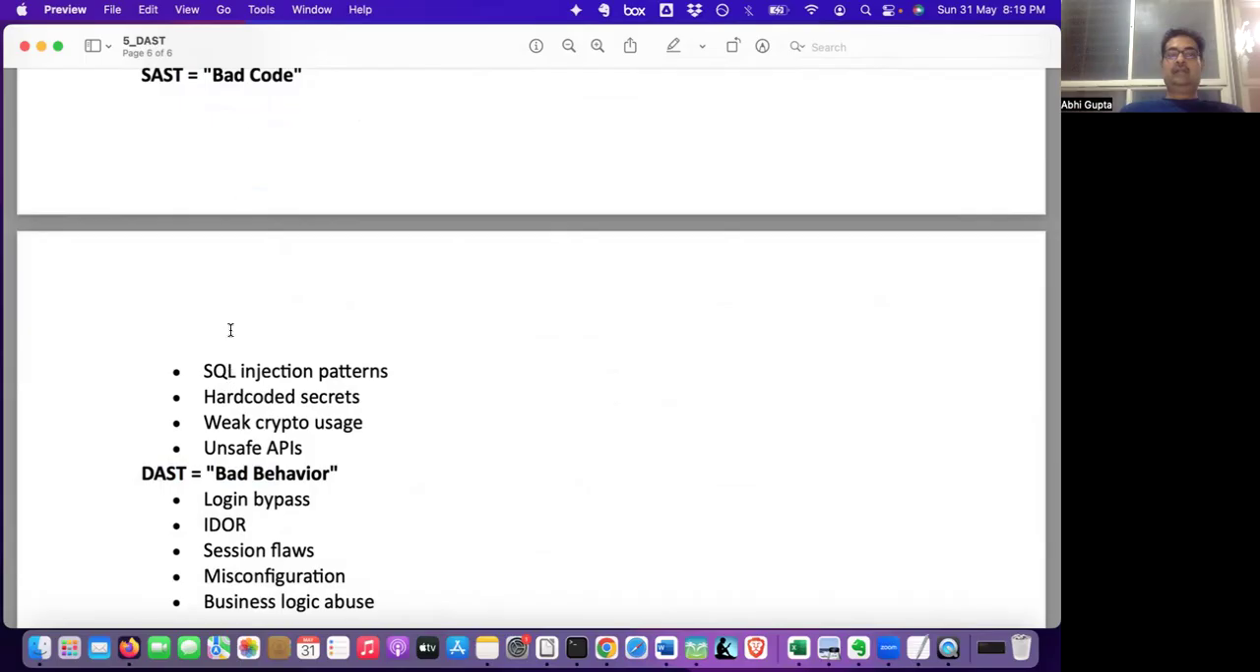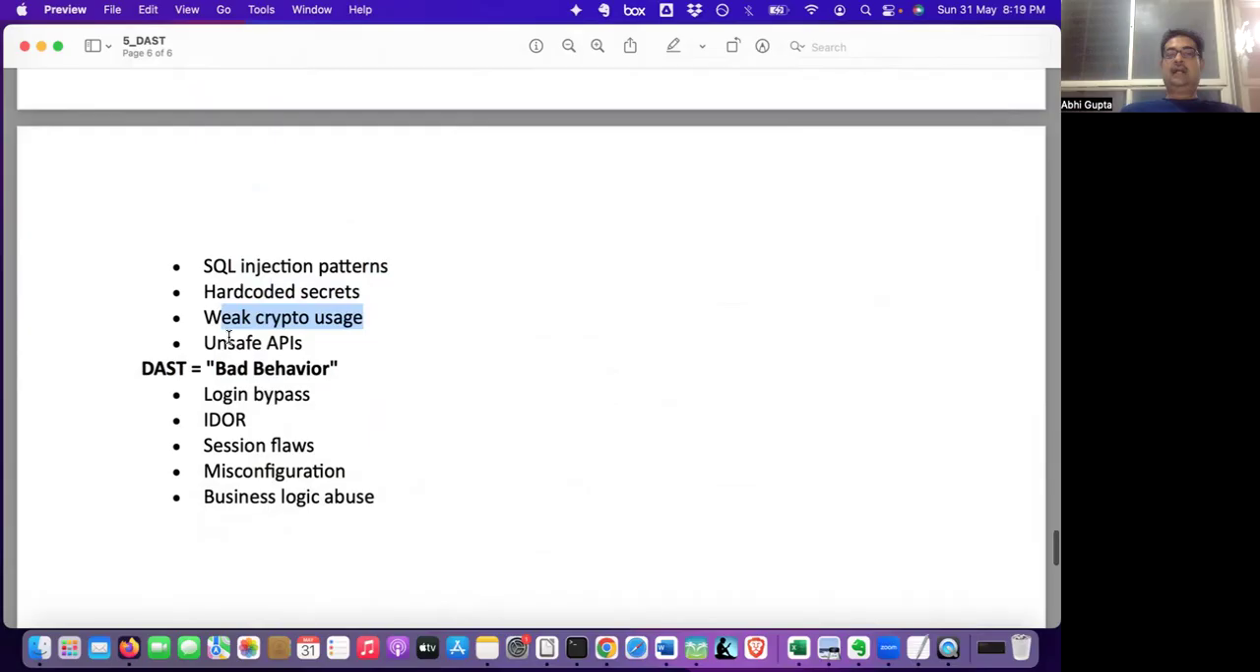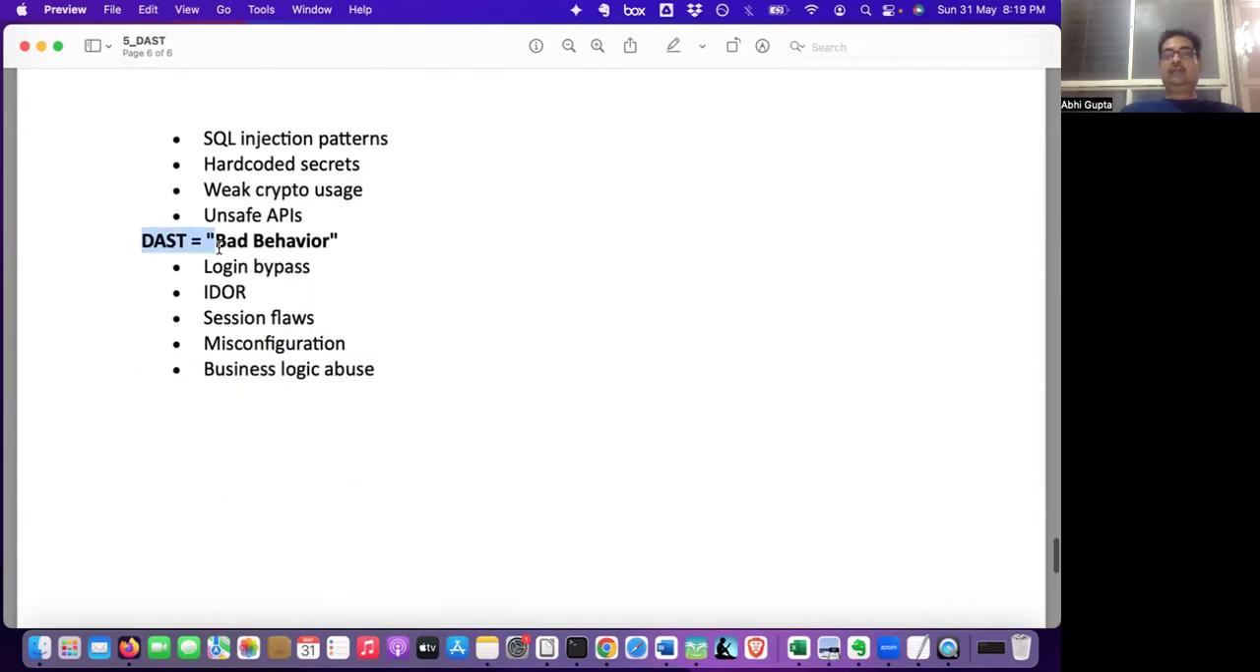SAST finds SQL injection patterns, hard-coded secrets, weak crypto usage, unsafe APIs. DAST is basically login bypass, session flaws, misconfiguration, business logic abuse. These are the things you will be able to identify using DAST.